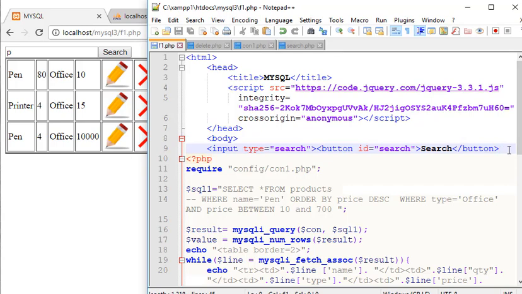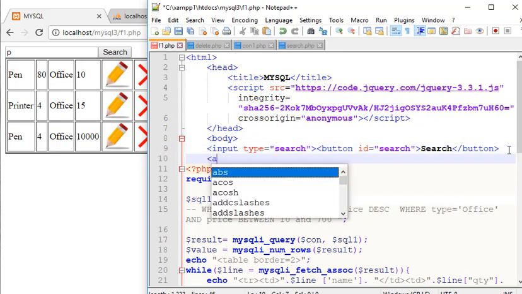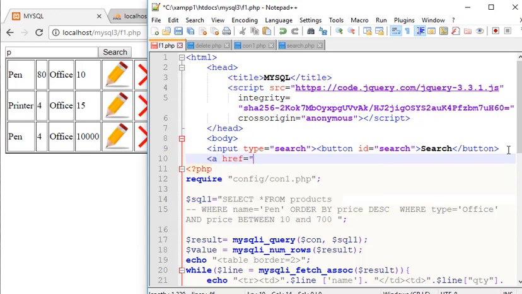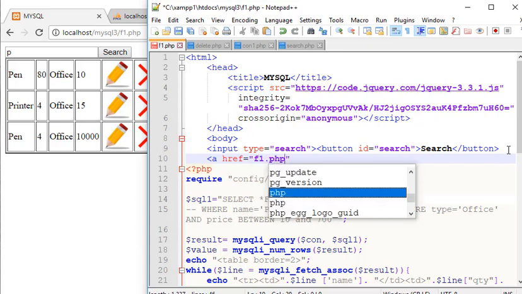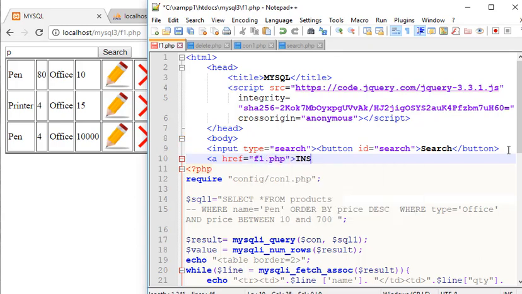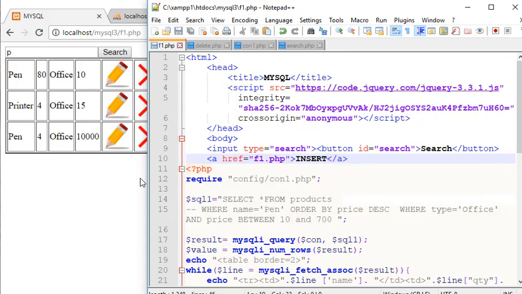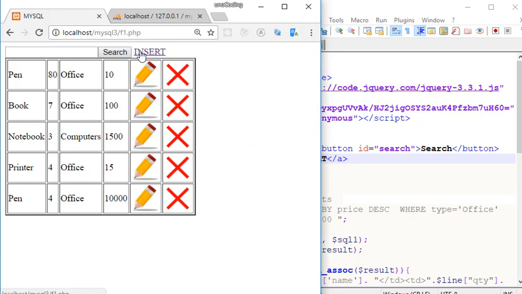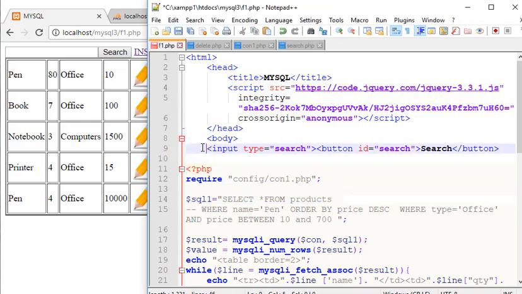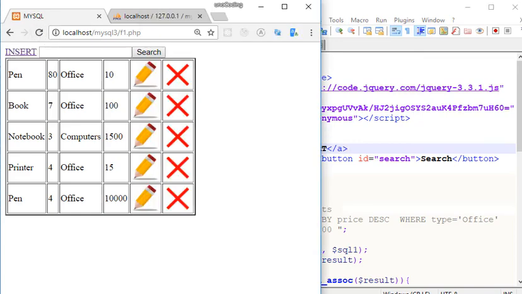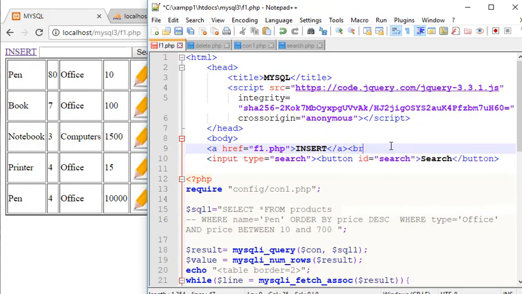Now to continue, let's make an A tag in our f1.php file. So we're making a link, and then inside, let's link it to f1.php, which is the same file that we're working with. Let's put insert inside and close the A tag. Now let's see it, it is right here. If I click on it, I will be led to the same exact file. Let's put it right before our input, so at the very beginning. Here we are. And let's also add a couple of BRs just to make it look neat.